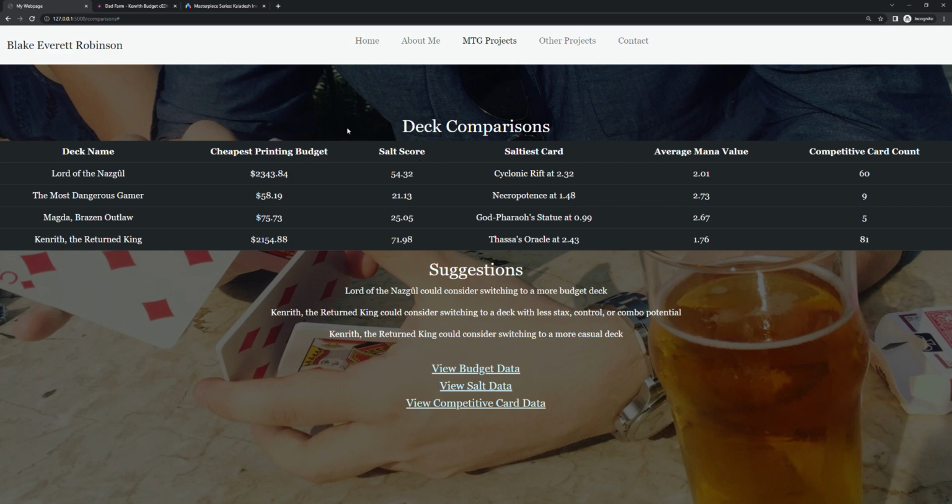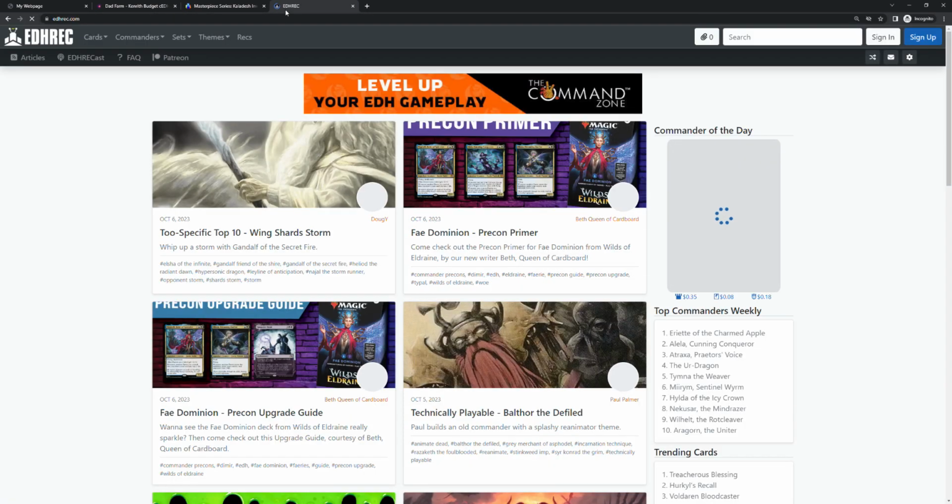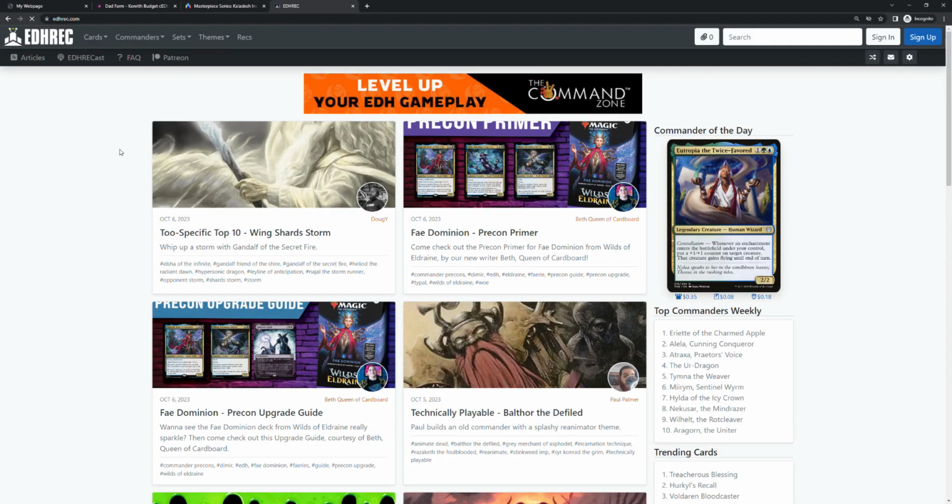Next, each card has a salt score associated with it. So if we go to EDH Rec, right? EDH Rec is a deck building tool for the Commander format.